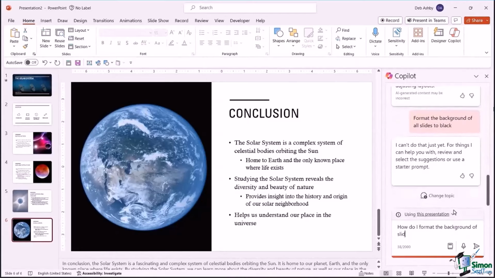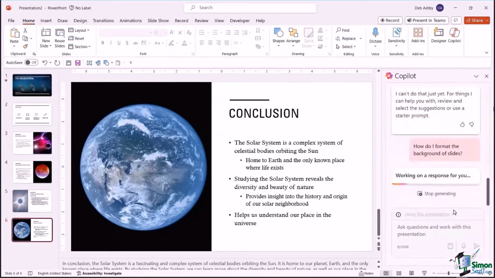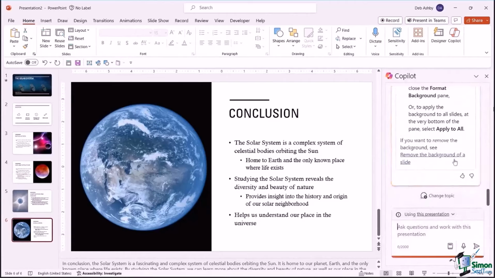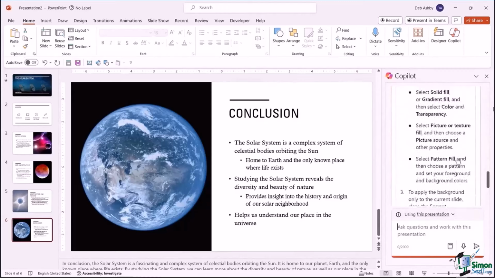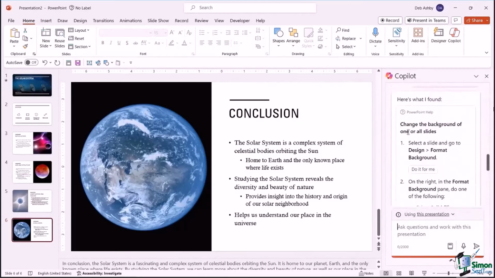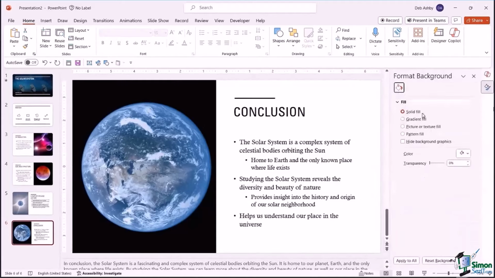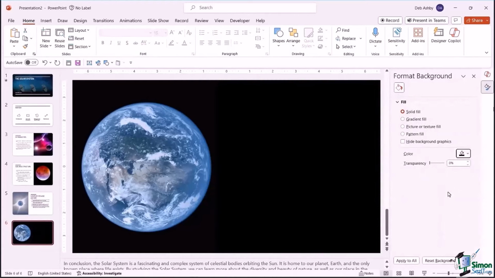So Copilot is great for asking questions. If you don't know where a command is, you can ask it where the command is in PowerPoint and it will show you. Now, because I've asked it this question, how do I format the background? It's now giving me detailed instructions. I could even click on "do it for me" and it's going to jump me to the correct part of PowerPoint where I need to go in order to format the background.